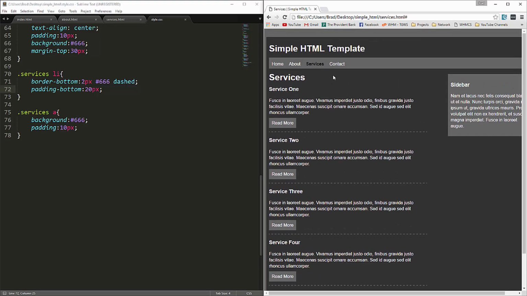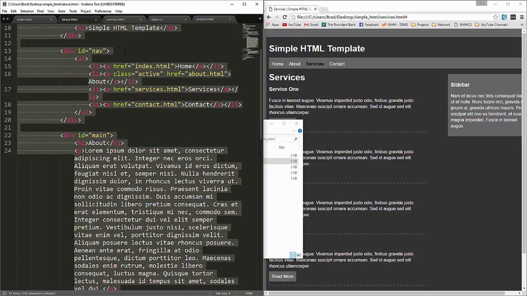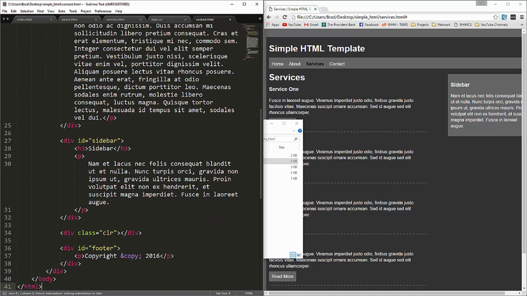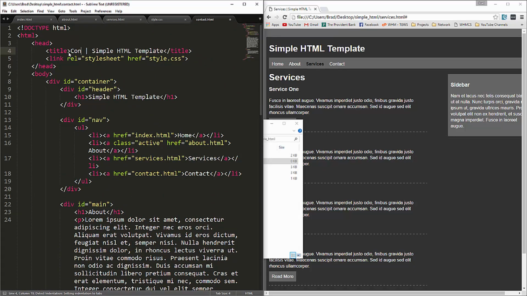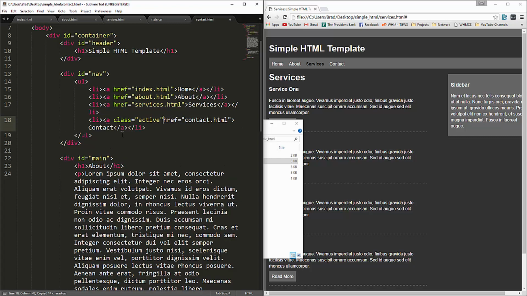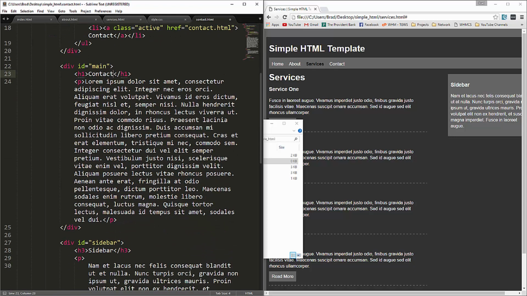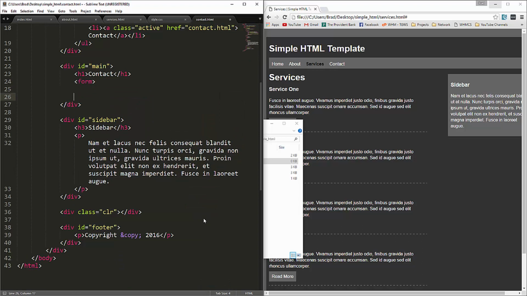So that's services. Now for the final page, which is the contact page, let's open that up, and let's copy what we have in, let's say, the about page. Paste that in. This will be contact, and let's see, we're going to take the active class attribute here and put that on contact, and then we'll change this, and we're going to get rid of the paragraph and just put in a simple form. It's not going to go anywhere, it's just for display.